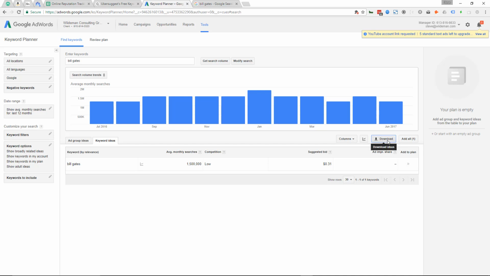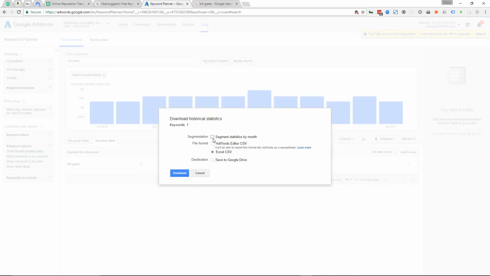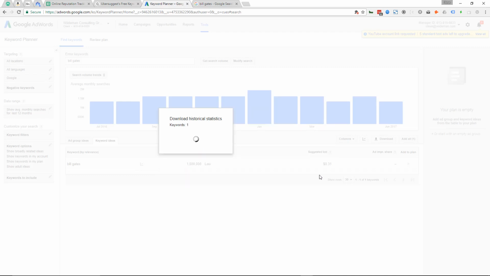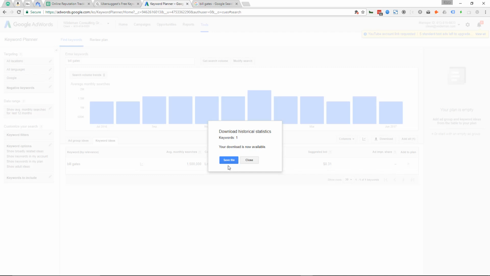What I'm going to do is download this, but when I download, I'm going to select the segment by month option and then download. And by the way, if you ever get a range in here, talk to an agency or someone who specializes in marketing. Normally they have access to a lot more data. Google, for some reason, likes to not give smaller businesses the same data they give larger agencies.